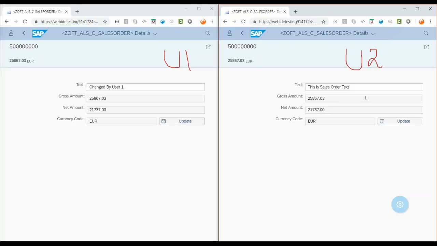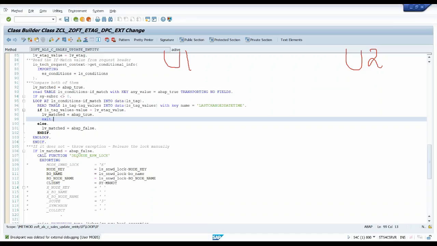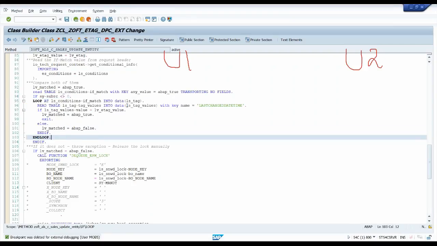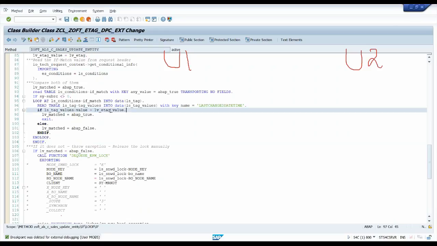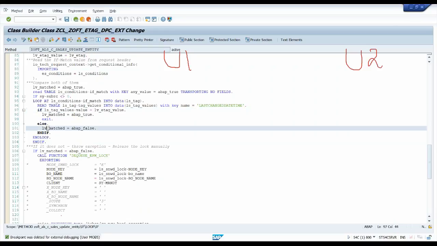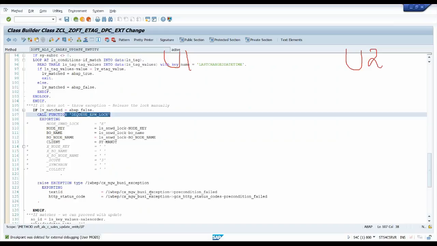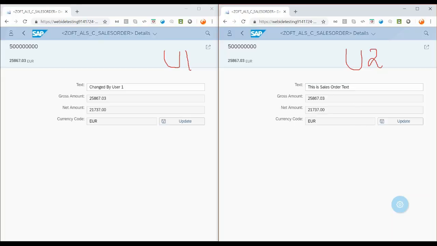When this eTag goes to the backend, it causes a mismatch. And when that mismatch occurs, we are throwing an exception. You can already recall this code where we are looping over the if-match value of the eTag and comparing it with the value which is currently in the database. And if they don't match, basically the match is false, then we are unlocking the object and we are just saying, hey, there is a problem, precondition did not match. So that's what is happening. Let's click on update from user 2 and see what happens.